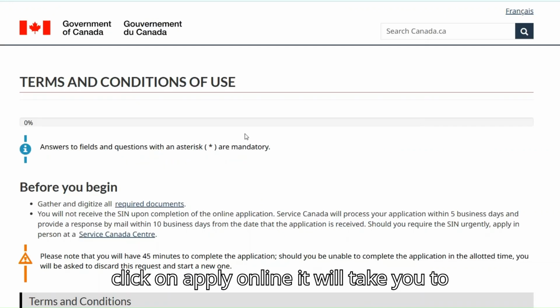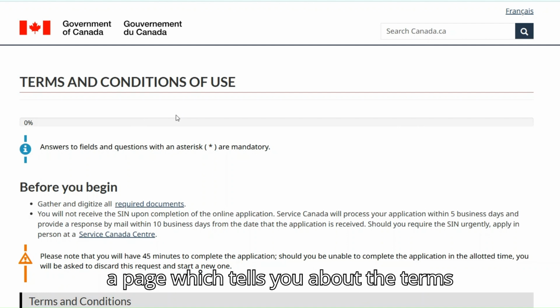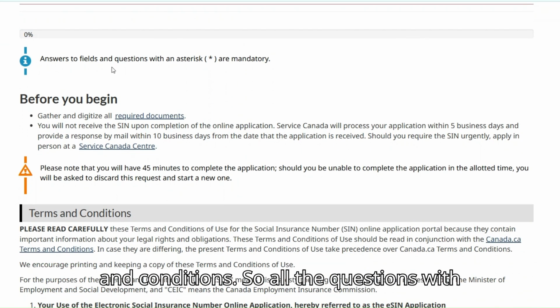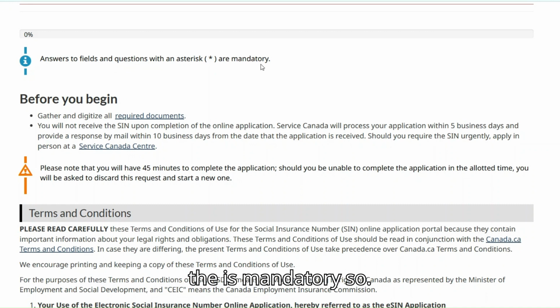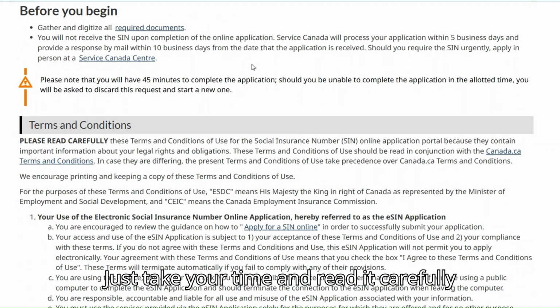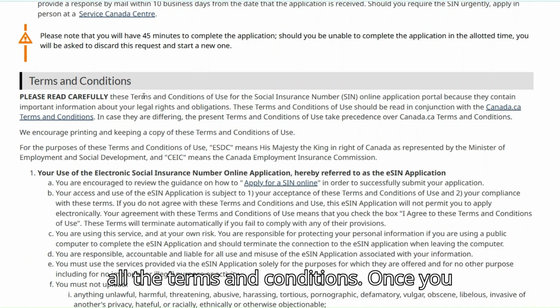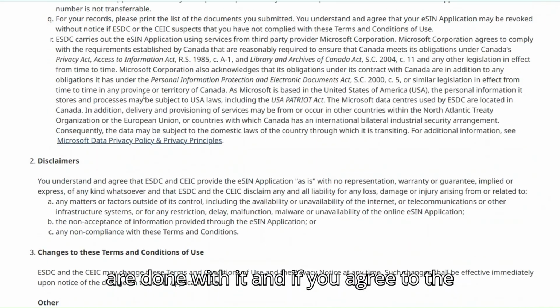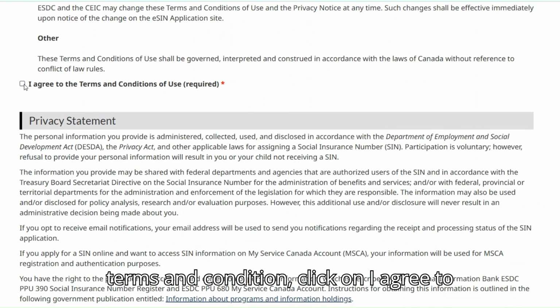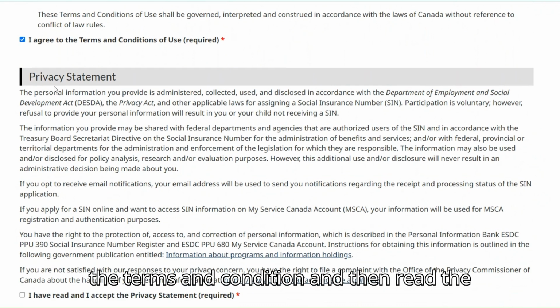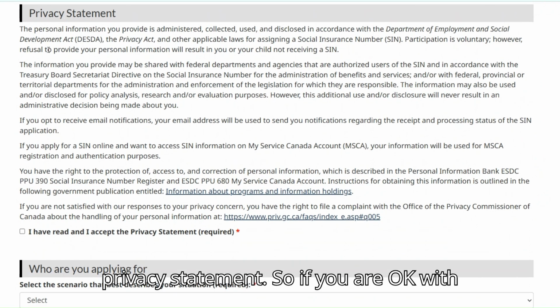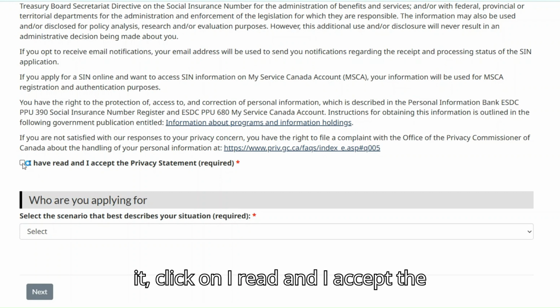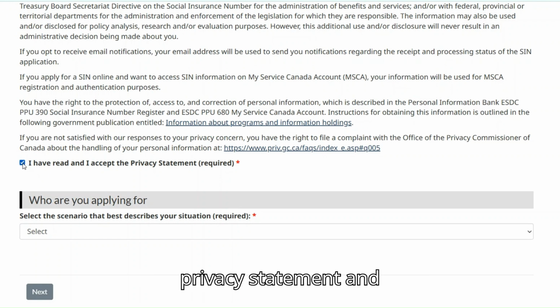Click on apply online. It will take you to a page about the terms and conditions. All the questions with an asterisk are mandatory, so take your time and read all the terms and conditions carefully. Once you're done, if you agree to the terms and conditions, click on I agree, and then read the privacy statement. If you are okay with it, click on I have read and I accept the privacy statement.